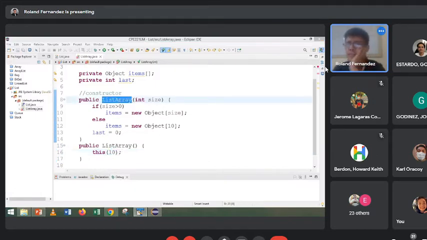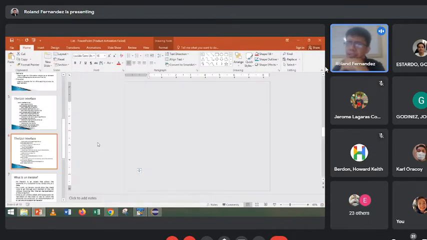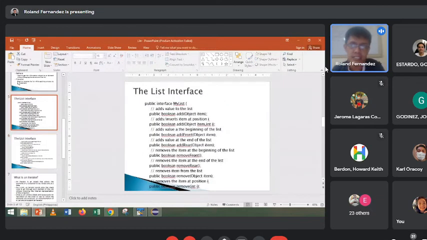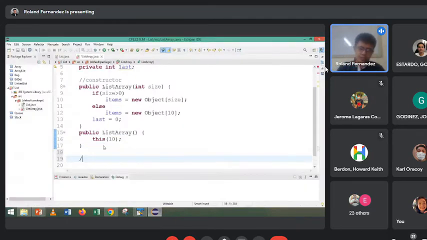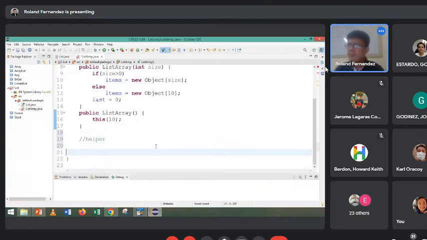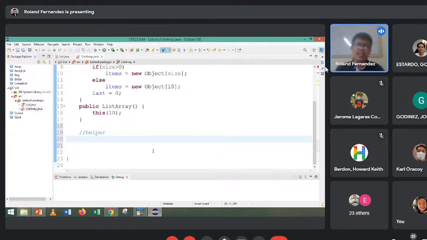Okay? And then I have mentioned earlier the method that will try to increase the size of the array. The method also that will be used to shift the contents one position to the right, and the method that will be shifting the contents one position to the left. So that is our helper methods. Unahon nato og-implement ang mga helper methods kay tawgon na to later sa add og delete.